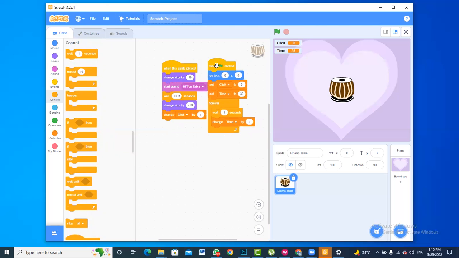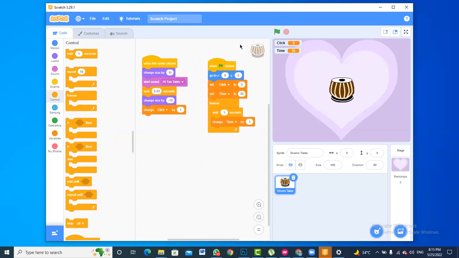Can you tell me why this is happening? You can see that the time is increasing instead of decreasing. The time basically starts at 30, and instead of coming down towards 0, it is going above. So we need to fix something in the code, and that is this change time by block. We are not going to increase the time, we are going to decrease the time. So that is where we are going to put -1.